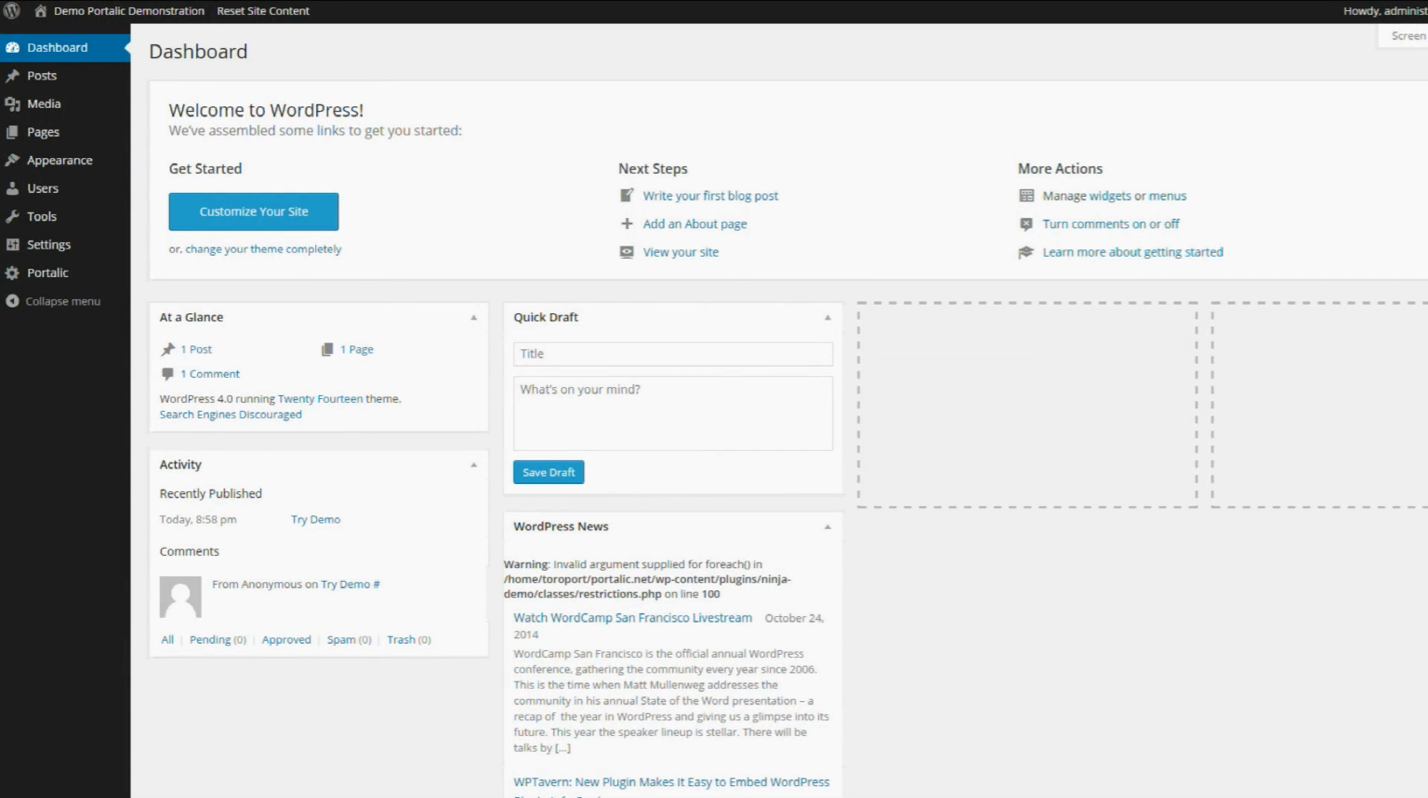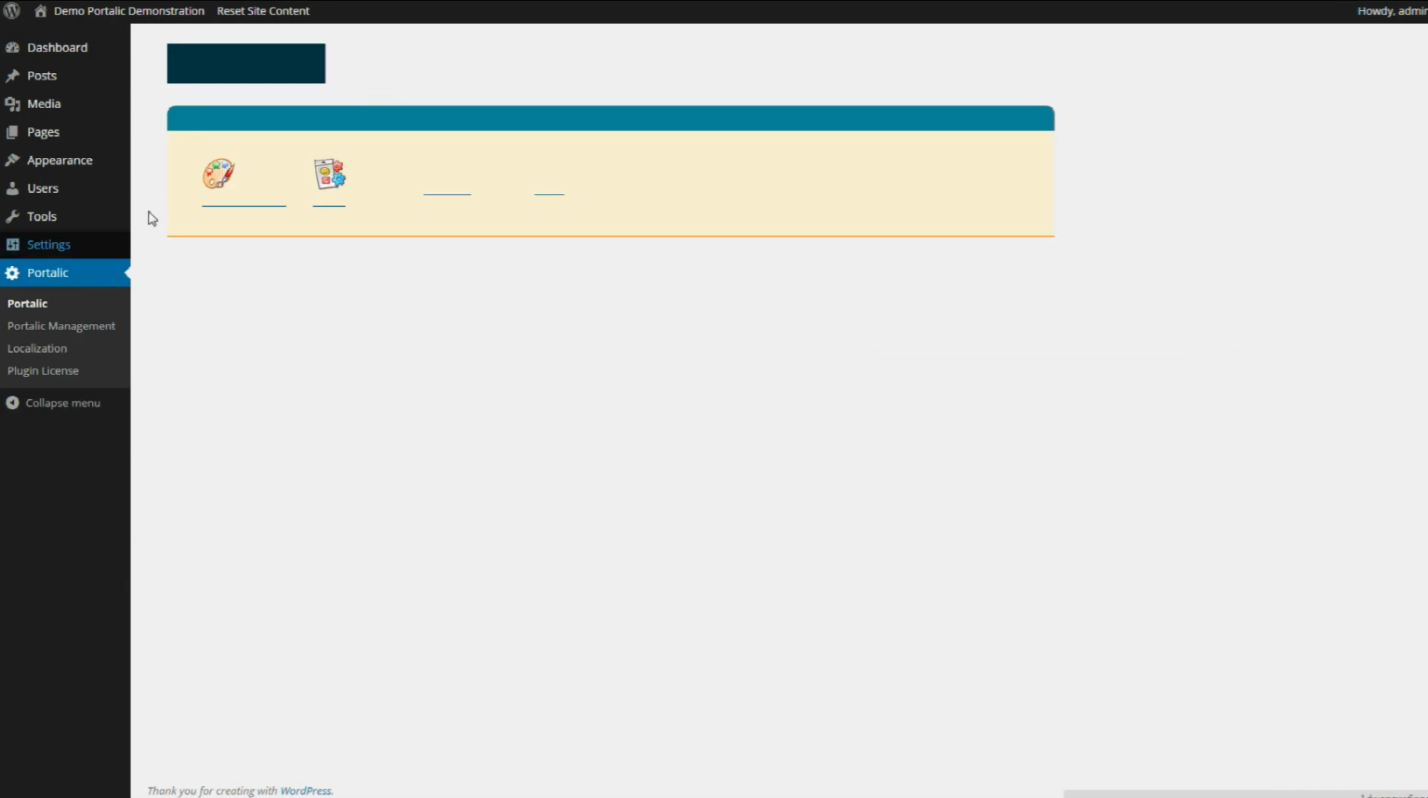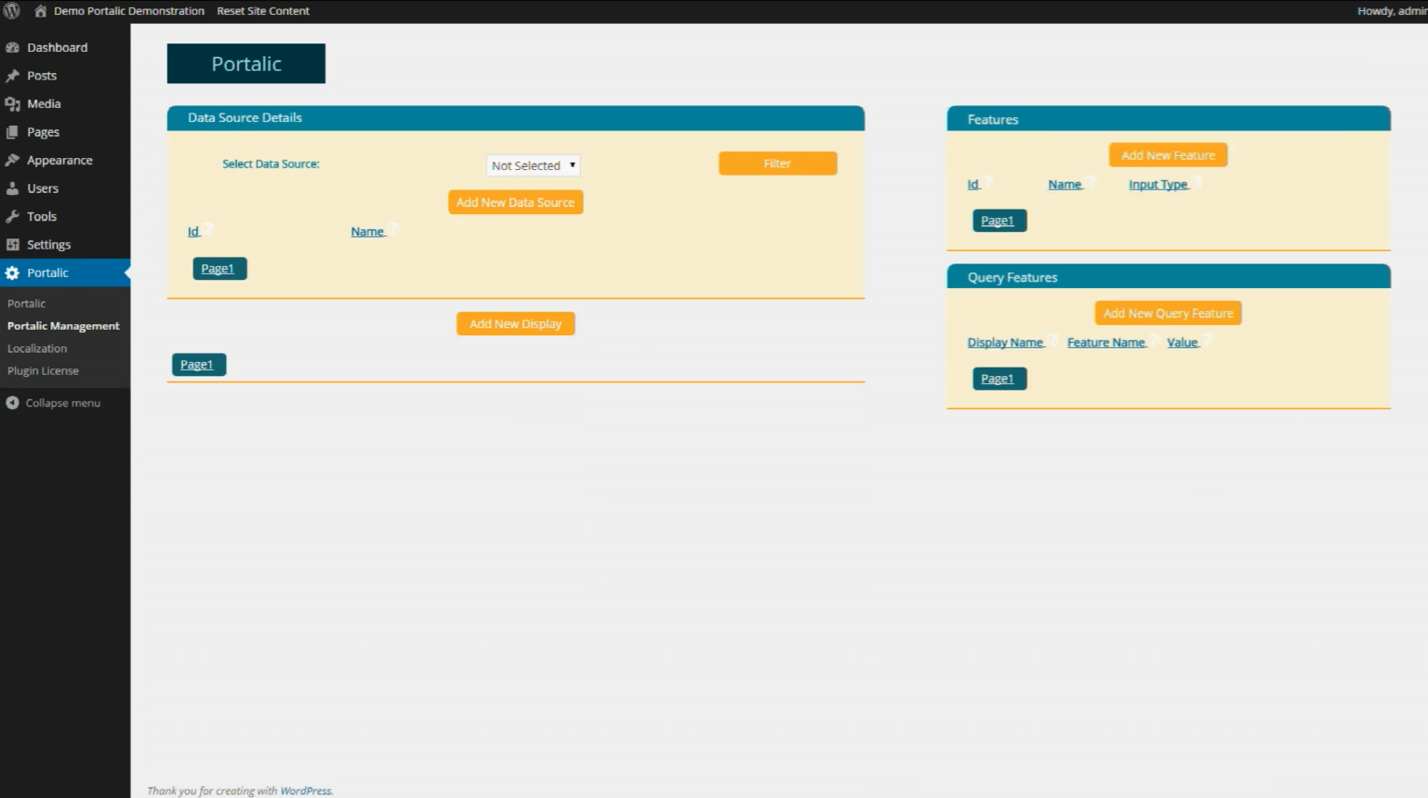In this video, we start to create a band portal. Press Portalic in the sidebar. Press Portalic Management button on the left. This is the main screen for the plugin to set up the portal.